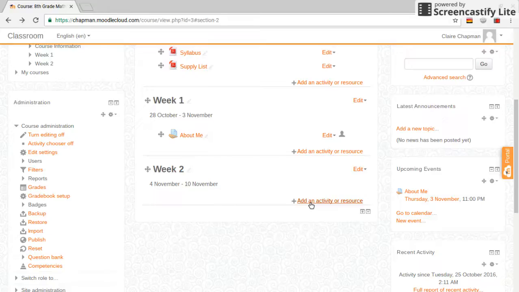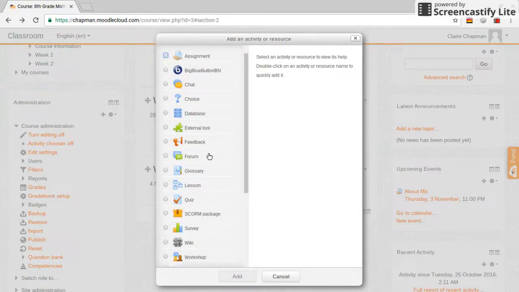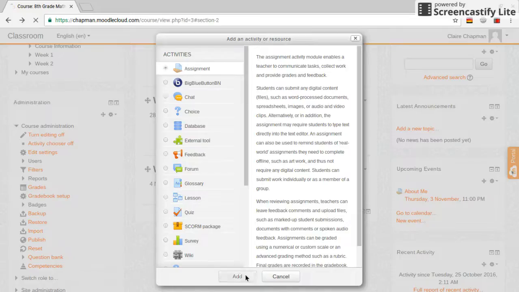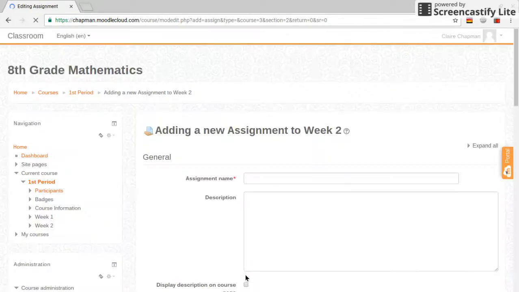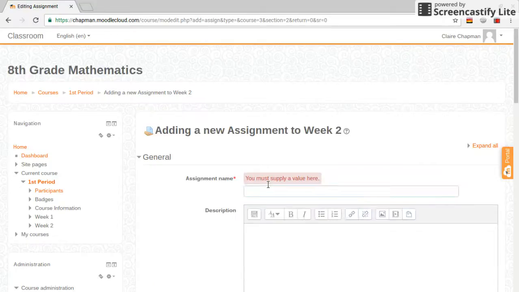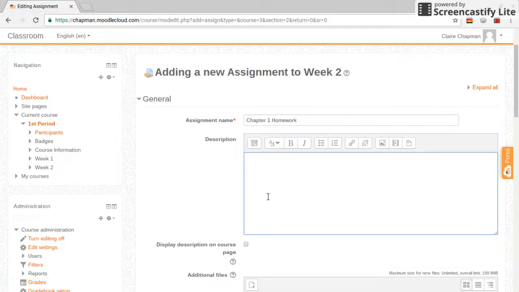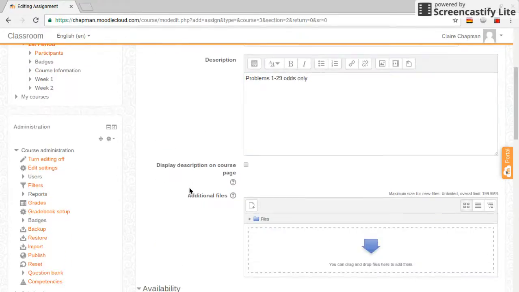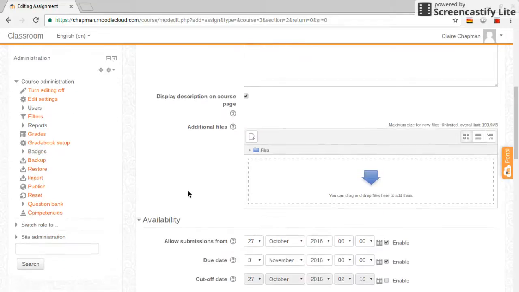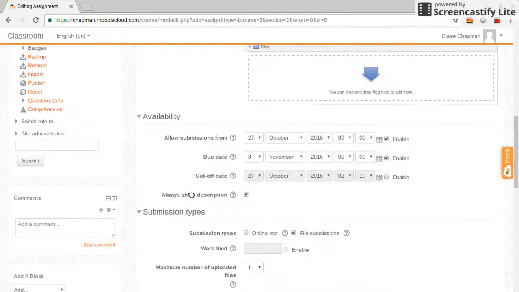So we're going to click on the same button, add an activity or resource. This time we're going to choose assignment. We're going to add that in. And since this is a mathematics course, we're going to do Chapter 1 homework. In the description, let's call this 1 through 29 problems. 1 through 29 odds only. And we're going to display the description again, and we're not going to add any files because we're going to want the students to add their own.